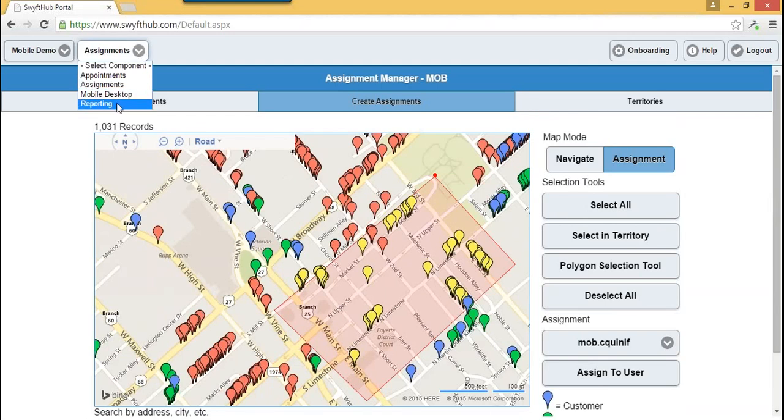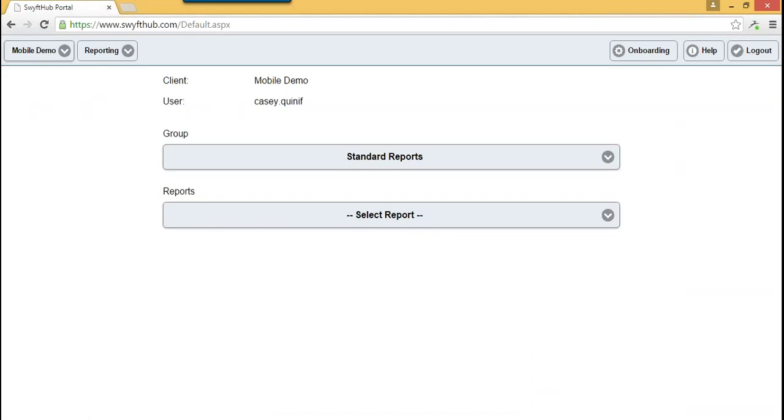The last piece of functionality that we'll end with today is reporting. So think of a day in the life of using Swyft Mobile. We've worked with some contacts, we've scheduled appointments, we've completed tasks, we've gone out into the field and basically done our job for the day. Now, as an administrator or manager with Swyft Mobile, I can report on all of that information that my team is going out and doing every day.